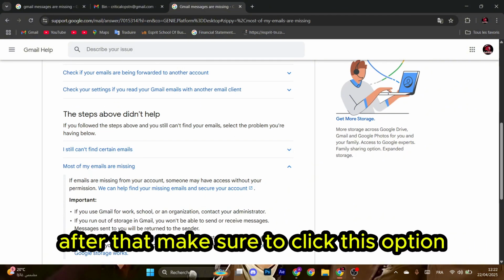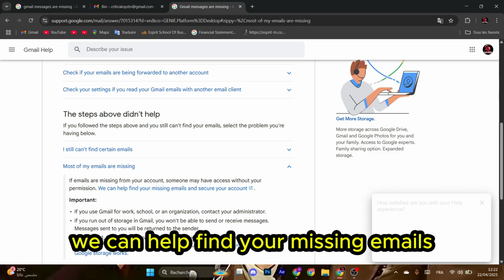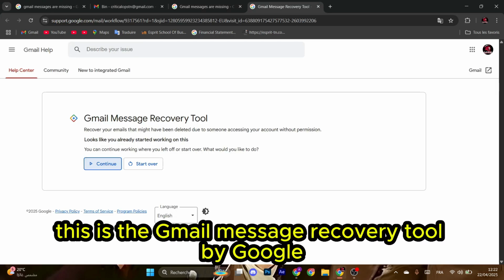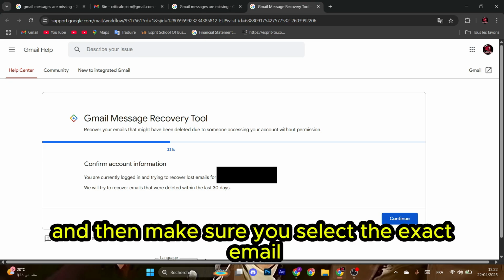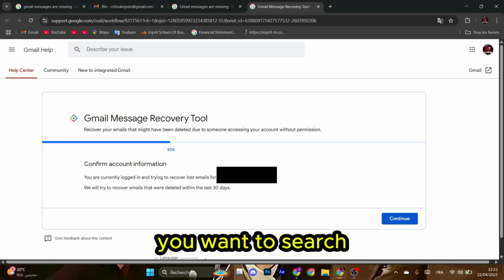After that, make sure to click this option: "We can help find your missing emails and secure your account." This is the Gmail message recovery tool by Google. So select start over and then make sure you select the exact email you want to search.